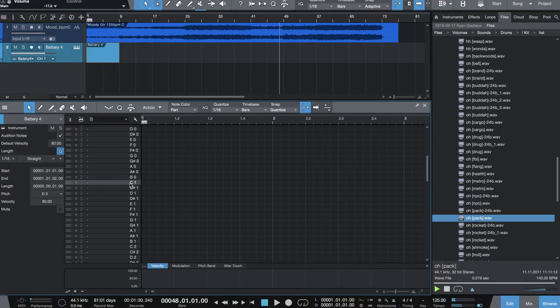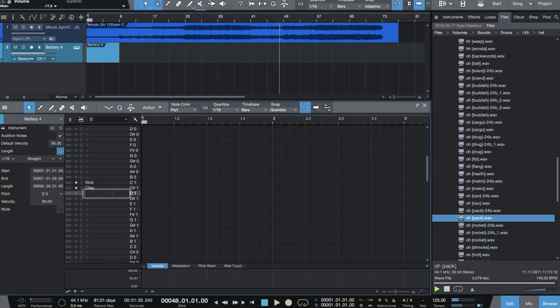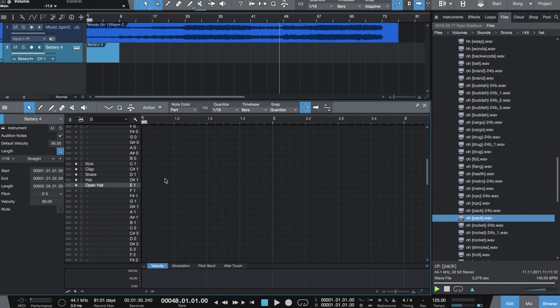All right, so here's where our drums are. There are predefined kits you can pre-save in Studio One, but I'm just gonna name these real quick. So there's my kick, there's my clap, there's my snare, and there's my hat, and then my open hat. Bam. Okay, so now we know where those are. Let's program some drums, people.